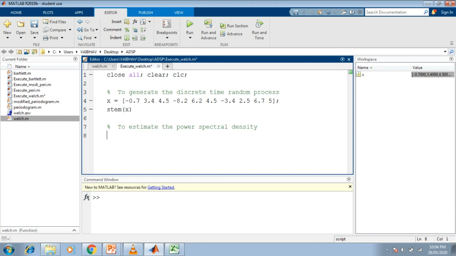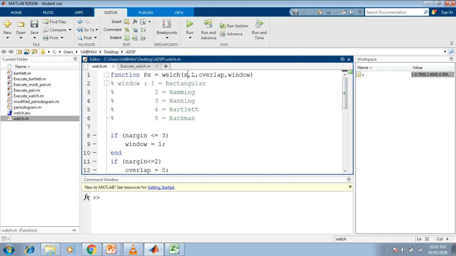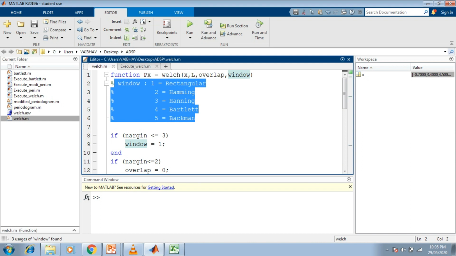So we expect the output to be held by the variable capital P small x, and here we write the function name Welch. As the inputs, as we can see in the syntax, we require the value of x, so x as a parameter variable here, the value of L we require, the value of overlap we require, and the value of window we require. Depending on that value, whether it is 1 to 5, these are the various windows that we can make use of in this processing here.